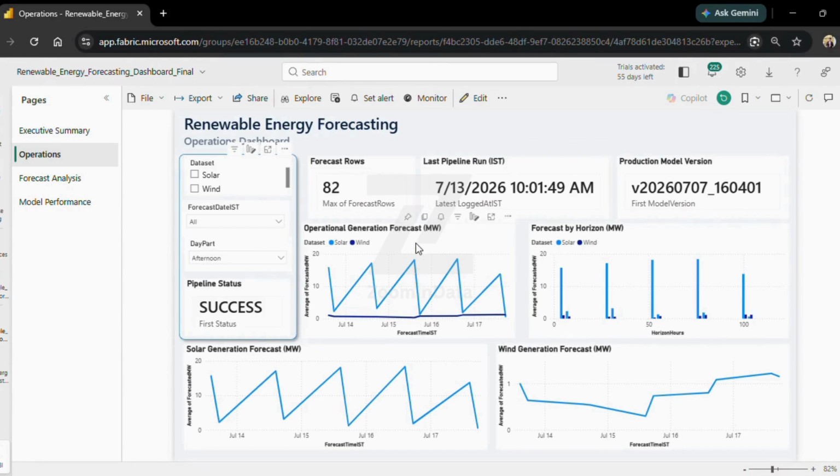So the operational generation forecast. This line chart displays forecasted solar and wind generation over multiple future time periods. It provides an operational view of expected renewable energy forecast by horizon. This chart visualizes forecasted generation at different forecast horizons. It helps to evaluate how predictions change as the forecasting horizon increases.